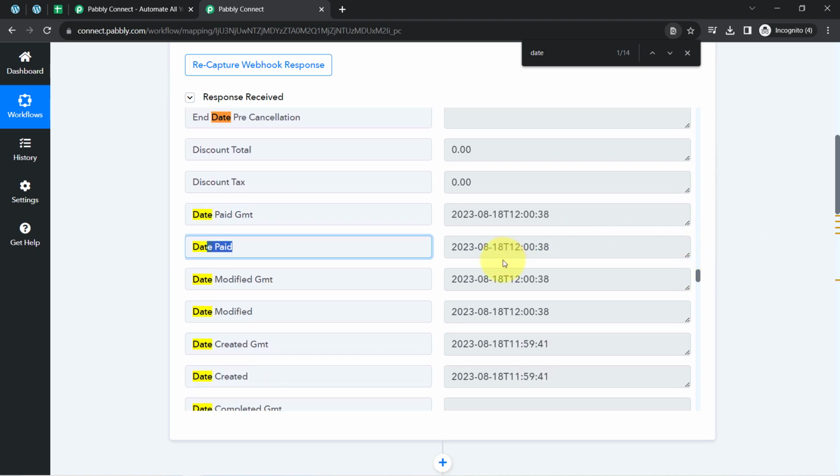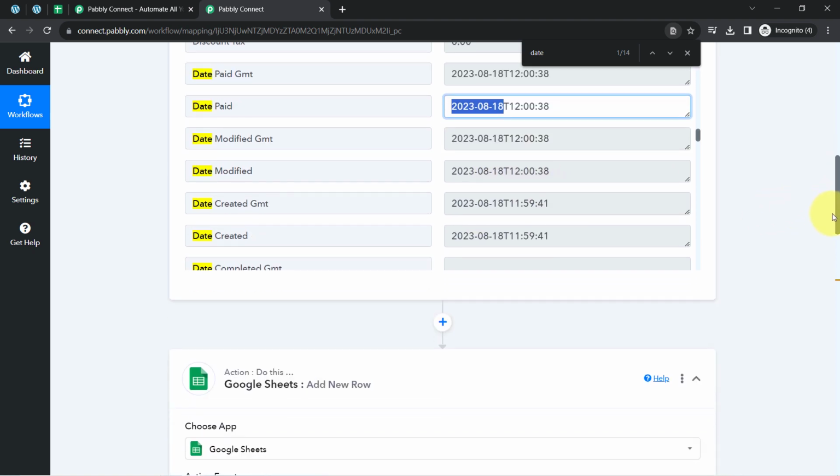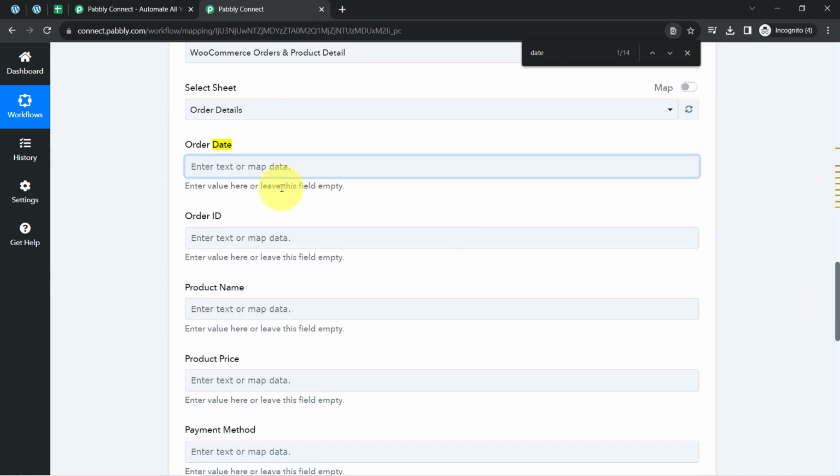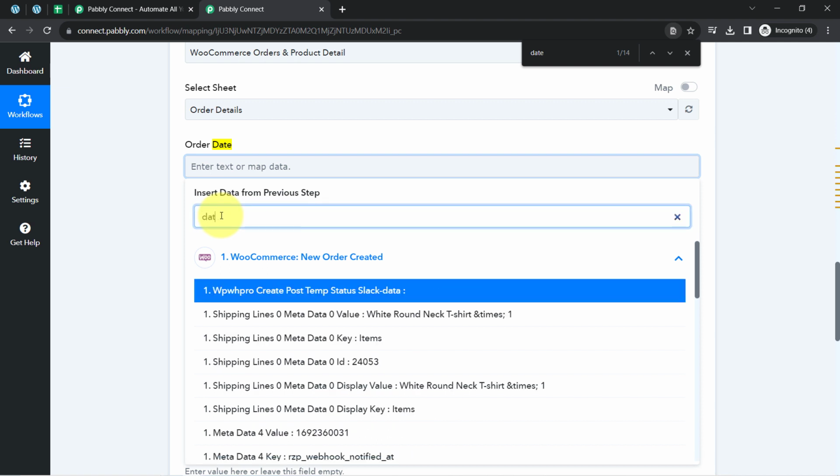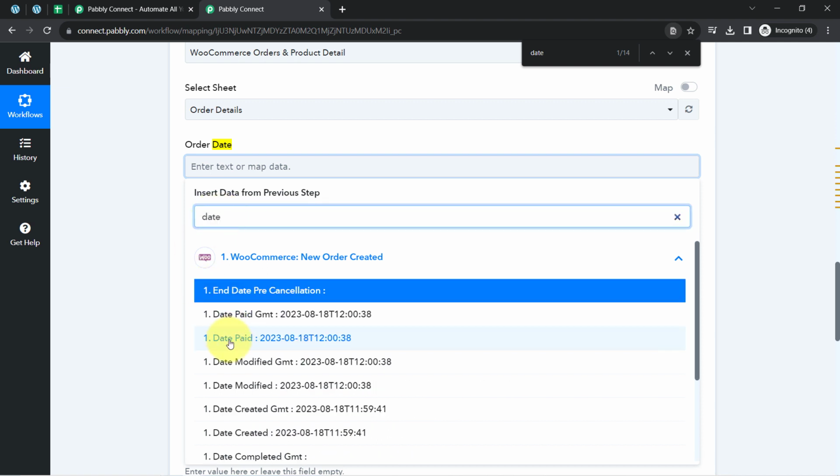Currently I'm mapping date as well as timing, the same exact value here, but just in case you want to provide the values separately, basically the date and time separately, I'll show you that way also. But currently I'll go with the same. So let me search for the same, that is date, from this particular search bar. So this is the date paid.